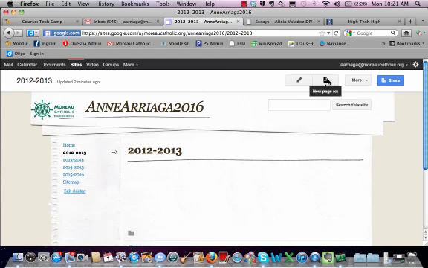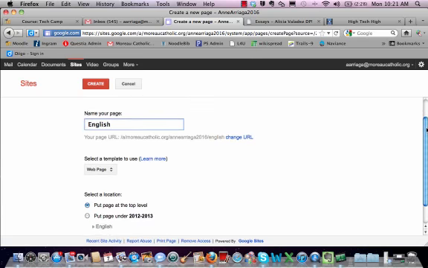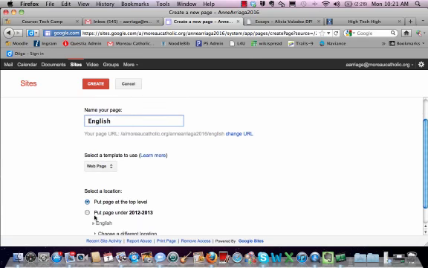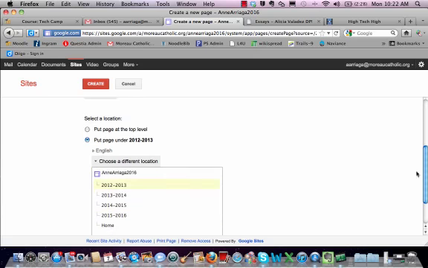And we're going to click Add New Page. So we're going to click the New Page icon again, and we're going to name our page English. And then we're going to scroll down, and we don't want it at the top level. We want it under 2012-2013. So I'm going to check that. And if by chance you do not see this option, click Choose a different location, and then you'll be able to find the 2012-2013 and highlight that. And then you'll click Create. But I think most of you will have this option right here, Put Page under 2012-2013. So we'll click Create.